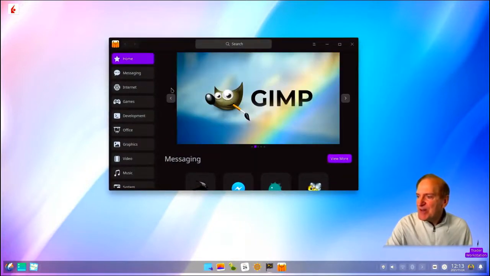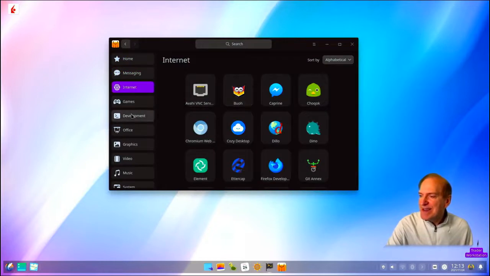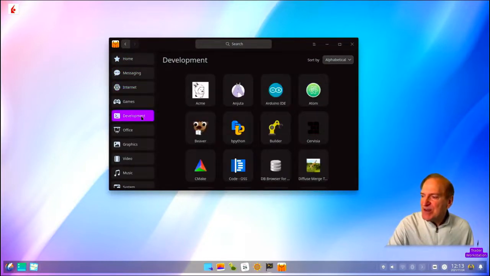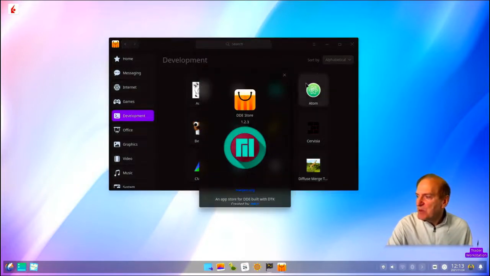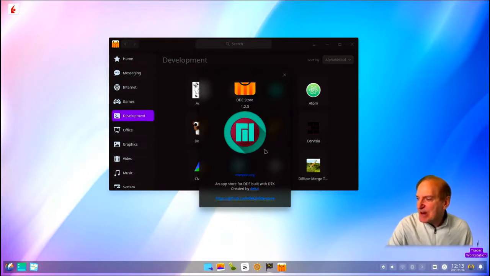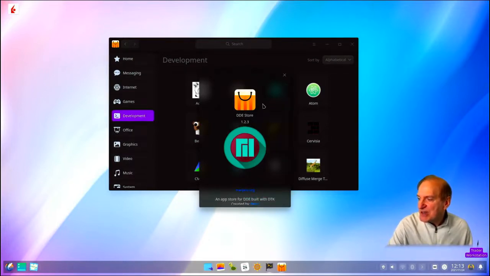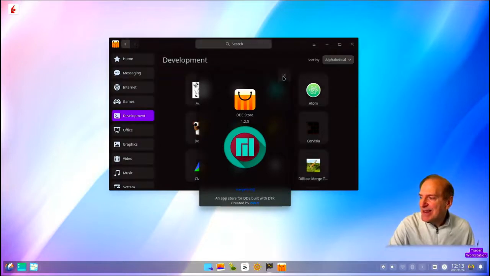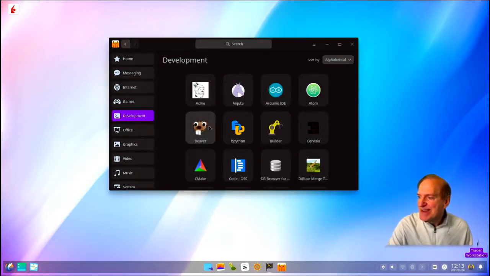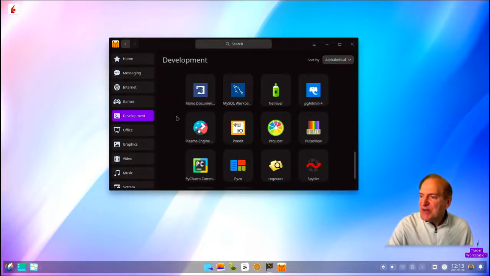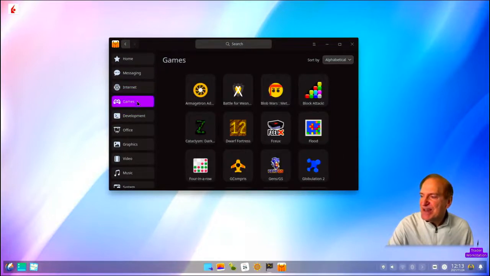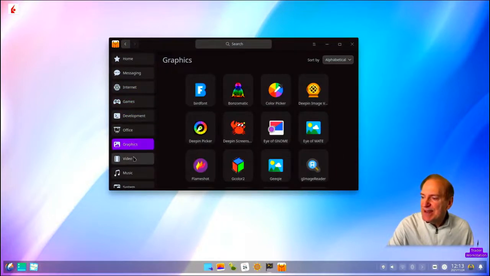And here's our software center. The software center is set up really nice. I don't recall exactly what it is they're using here for the software center. Maybe we can jump in. DDE store. So it's an app store, I guess a GitHub fork of the DDE store, I'm guessing here. Pretty nice. I like it. The app store, I think, is laid out really nice, and I do like that a lot.